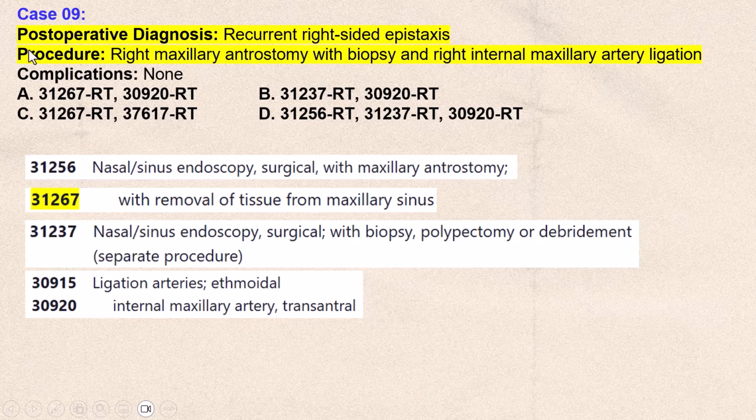So once you go to the codes, the first CPT codes are 31267, 31237 and 31256. 31256 is nasal or sinus endoscopy, surgical with maxillary antrostomy. Here you can see right maxillary antrostomy with biopsy, but this is not telling you anything about the biopsy. When you go to the other codes, 31267 is with removal of tissue from maxillary sinus, that is the biopsy. So the correct first code will be 31267. Once you read the other code, 31237 is nasal or sinus endoscopy, surgical with biopsy, polypectomy or debridement. Here it is not mentioning anything about the antrostomy, so that is not possible.